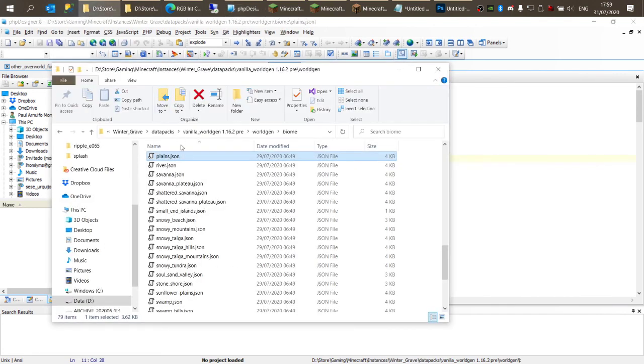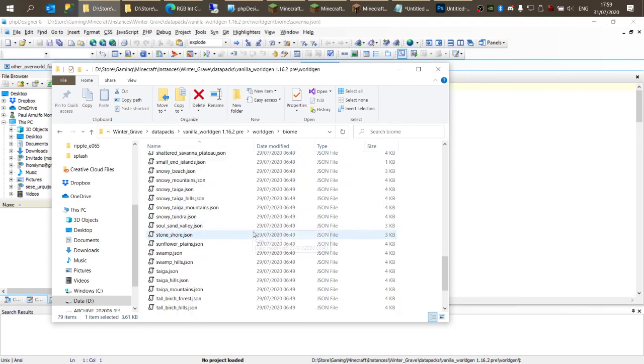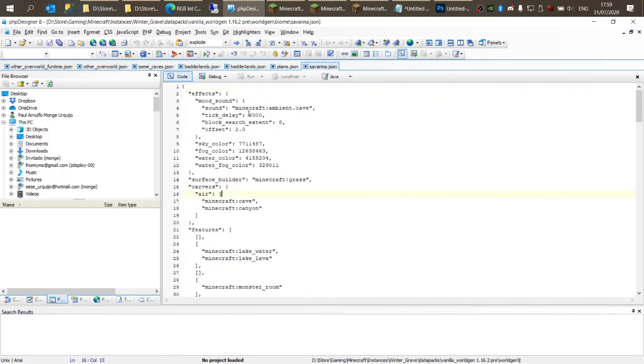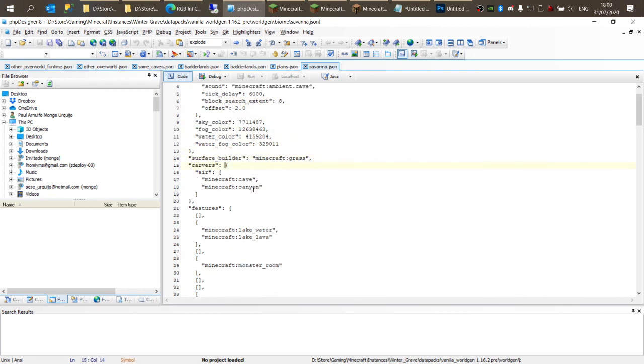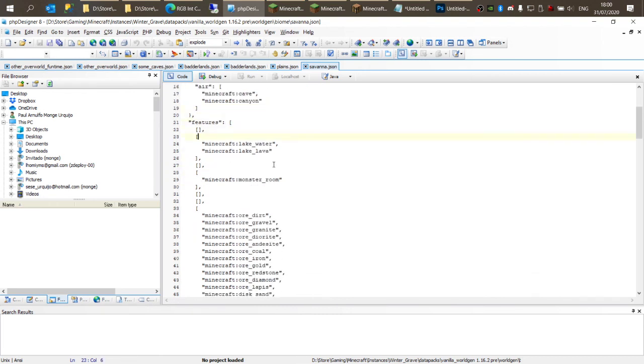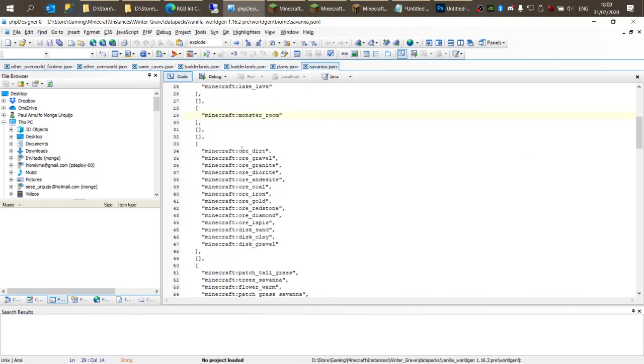Maybe from the savanna biome. Taigas and stuff. Let's copy some stuff from here. Surface builder has grass. Cave canyon features. Monster room. The gravel diorites on the side.